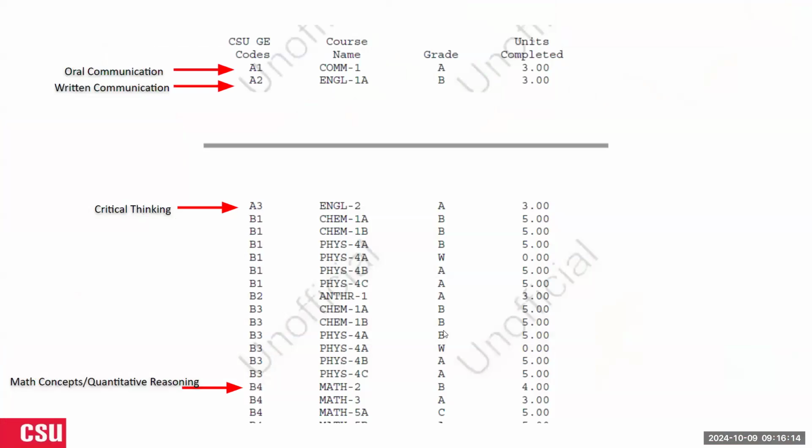There's a little cheat code on the back of your transcript at the end, at the last page. A1 is going to be your comm. English 1A is going to be your written communication, or A2. A3 is going to be your critical thinking. So as I said before, philosophy 49 or English 2 for most of you. There's a few comm 4s out there. And then your math classes will be listed as B4.